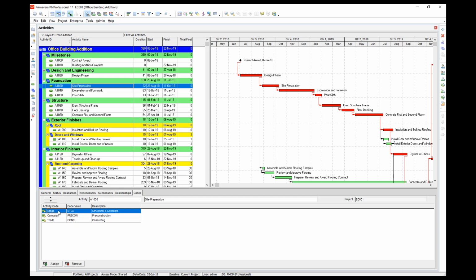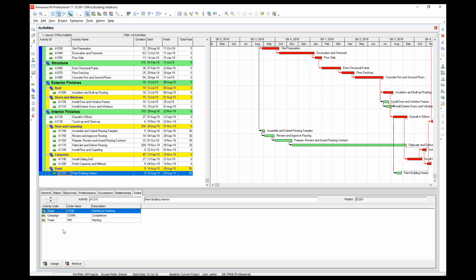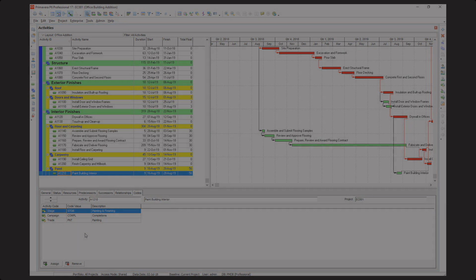You will see that there are three different activity codes that have been assigned for Stage, Campaign, and Trade. Each activity code has a unique code value. These codes will tie in with our table values. Let's move right down to activity 1210, Paint Building Interior. Again, for each of the assigned activity codes, they will be matched with a unique code value.